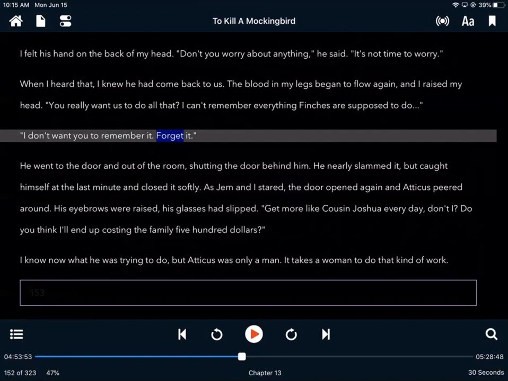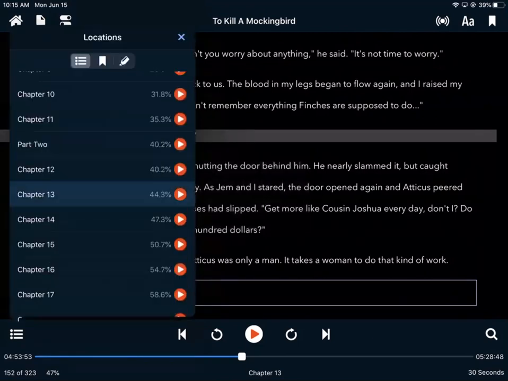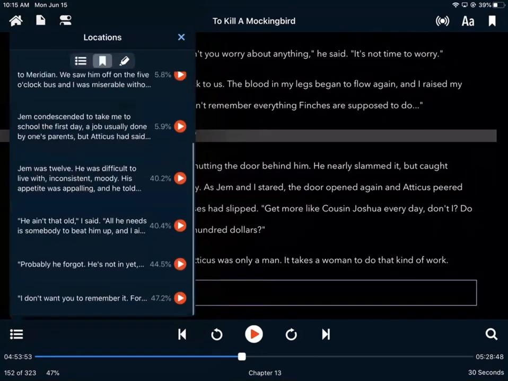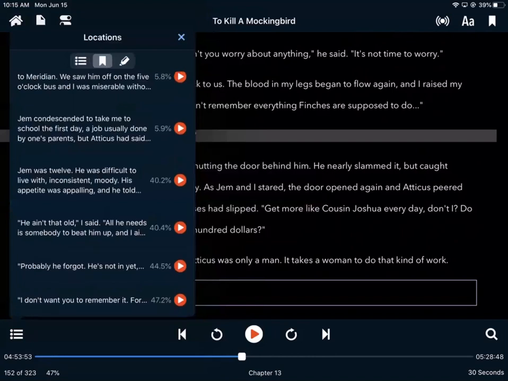And to access your bookmark, you're gonna go back in the table of contents, the bottom left-hand icon. And you're gonna click on that bookmark icon up here in the middle. And what that will allow you to do is look at all of the bookmarks that you have added. So your newest one will be at the bottom if you have multiple bookmarks.